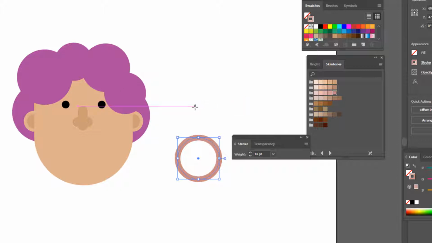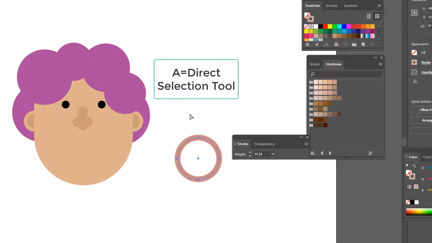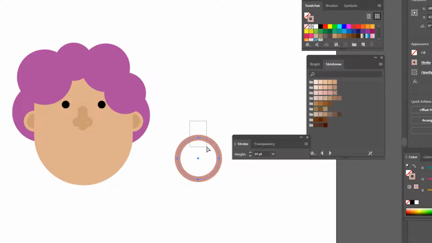So on the keyboard, select A, which is the direct selection tool, and I'm going to click and drag a box around the top anchor point and then hit delete on the keyboard. I'm also going to draw a box around this left anchor point here and then click delete on the keyboard, and all I have is this little segment left.